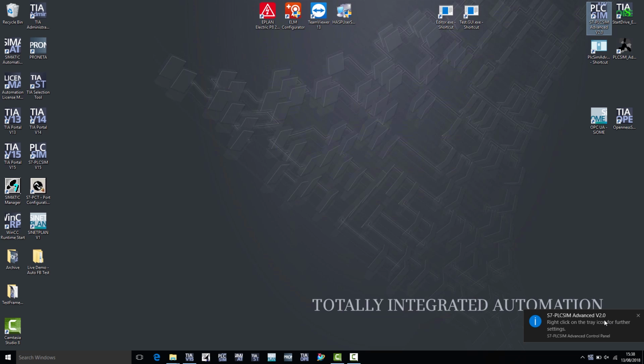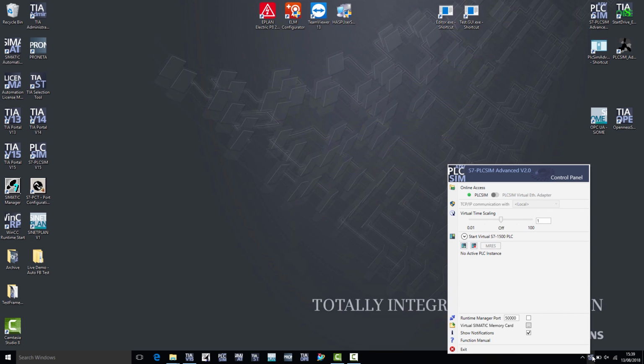You can now see that PLC SIM Advanced has been started in the background, thanks to the notification which appears below. If I right-click on the tray icon, I can open the PLC SIM Advanced user interface, the so-called control panel. I can use the control panel to create and manage virtual S7-1500 controllers, known as instances.